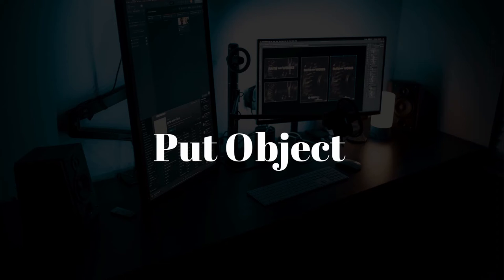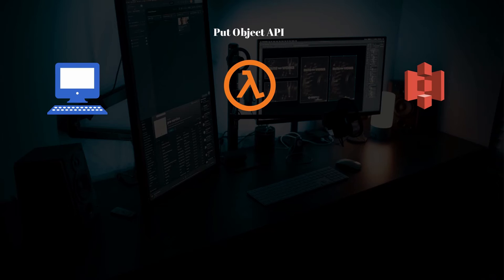So let's talk about putObject itself and what we are going to do with it. In putObject, let's say this is our PC. What we need to do is send a file name and the base64 encoded string to a Lambda function.